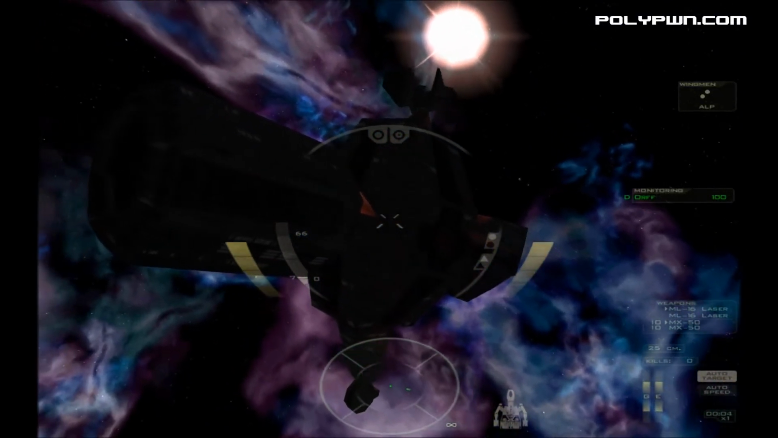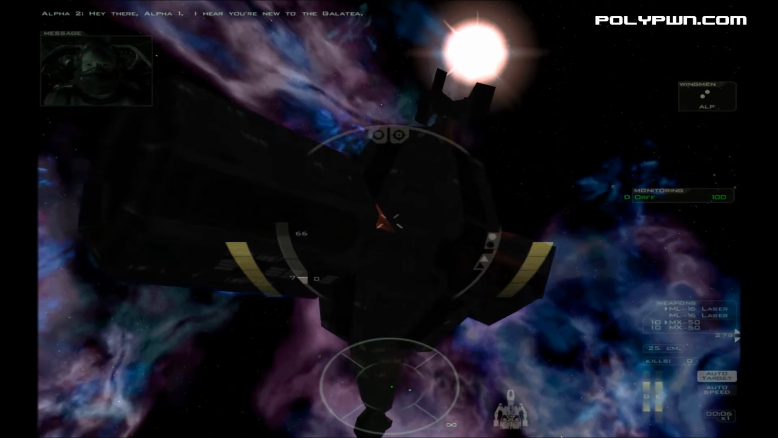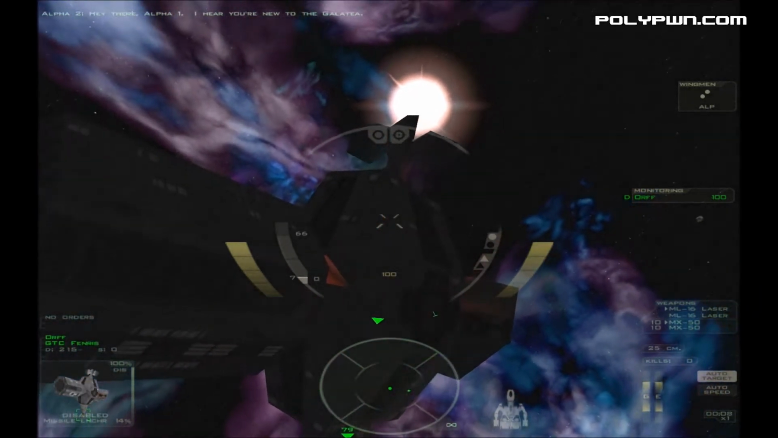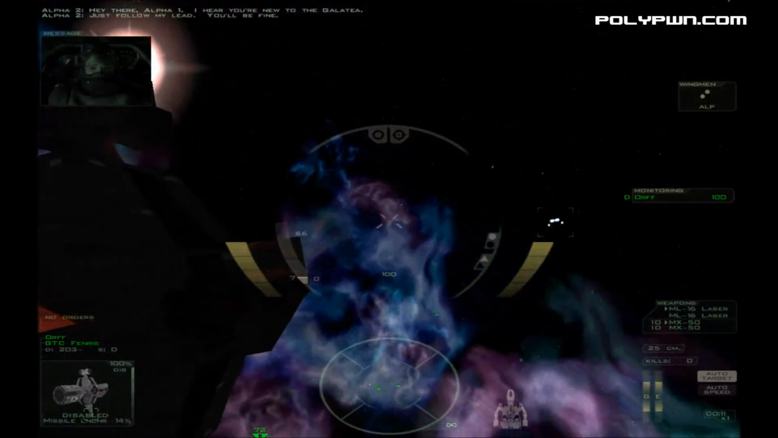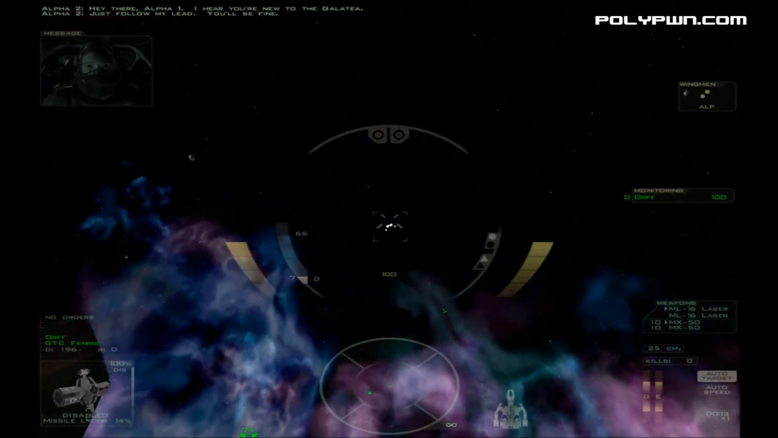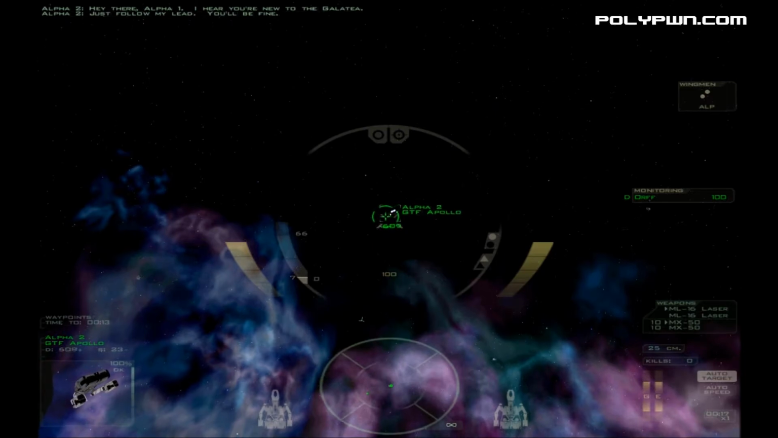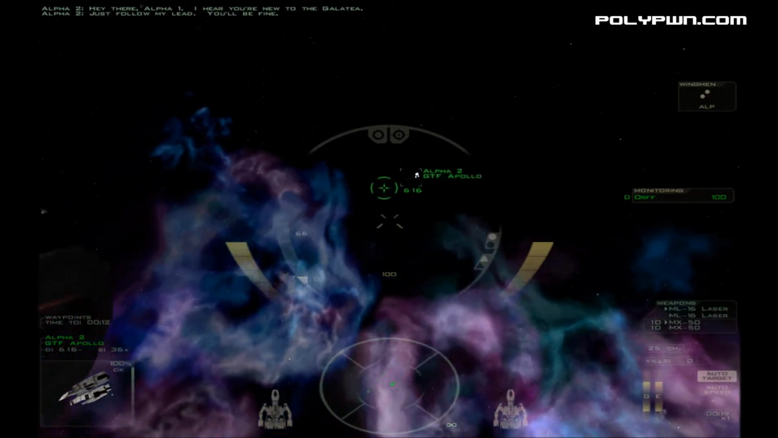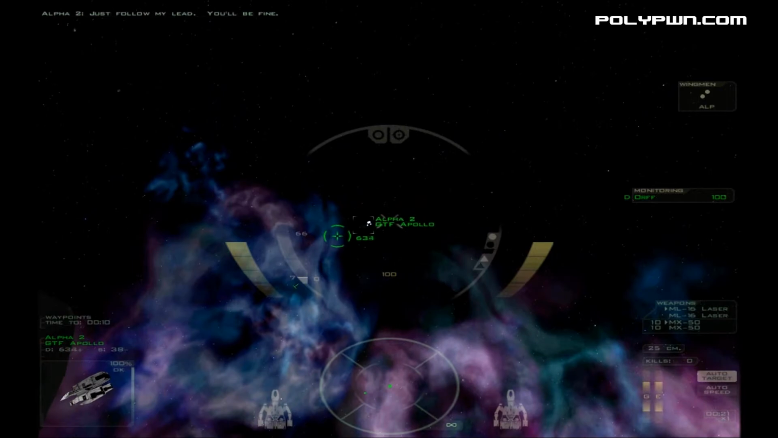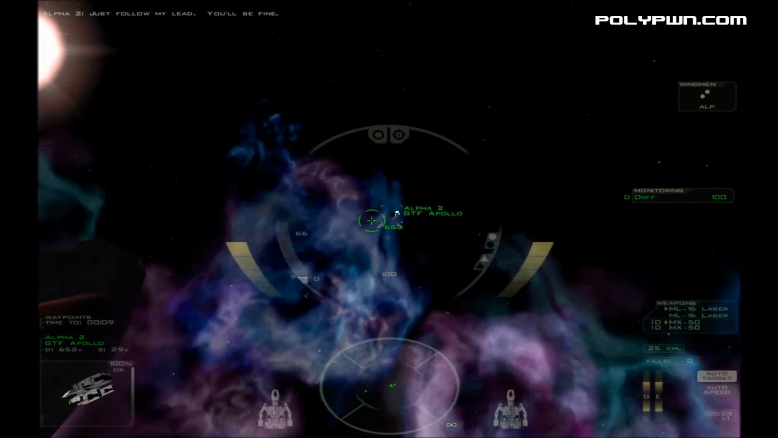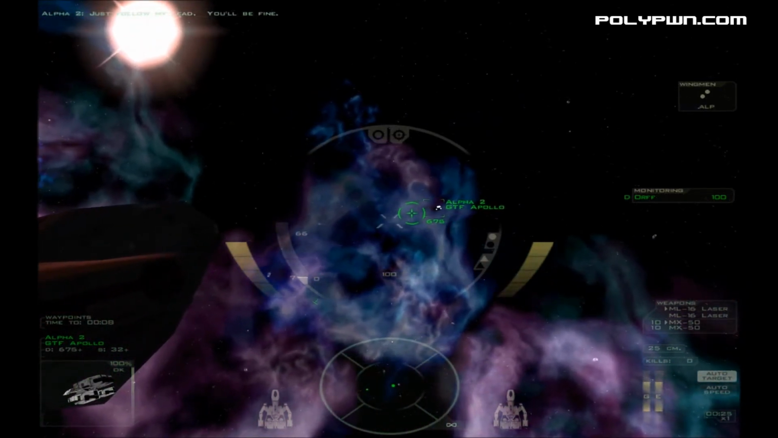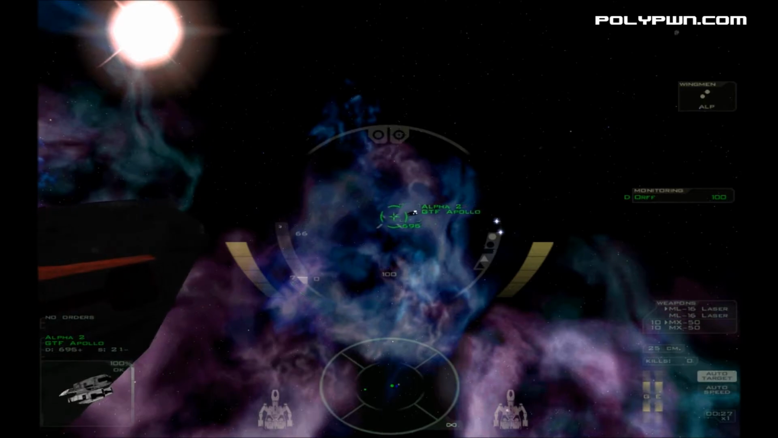And there's the Orph. Hey there, Alpha One. I hear you're new to the Galatea. Just follow my lead. You'll be fine. Oh yes, there's the other wingman. So I've already skipped the training. There are about three or four training missions before this actual mission.